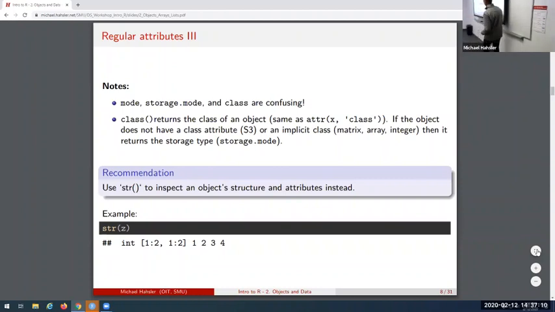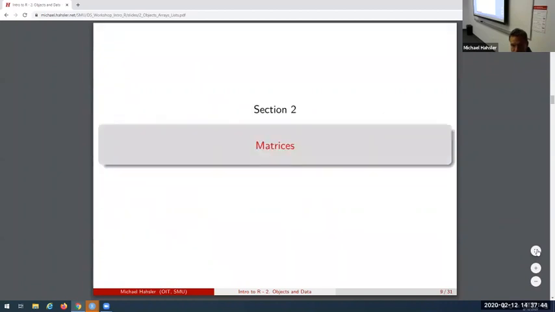For example, if we look at C, then it will tell us this. It will say, yes, there's integers in there. This system has 2 dimensions, it has rows and columns, and my rows has 2, and my columns are also 2, and the data that's in there is this kind of vector 1, 2, 3, 4. So this is probably the healthiest way to look at it. You don't need to worry about mode, storage mode, and class unless you start thinking about changing the storage mode of those data sets. And we will use str a lot in this course and when you use R.